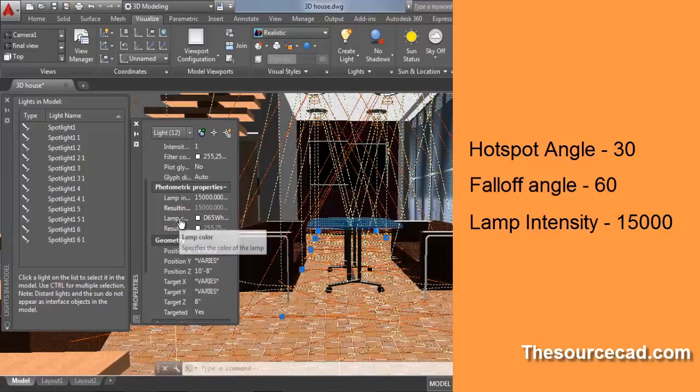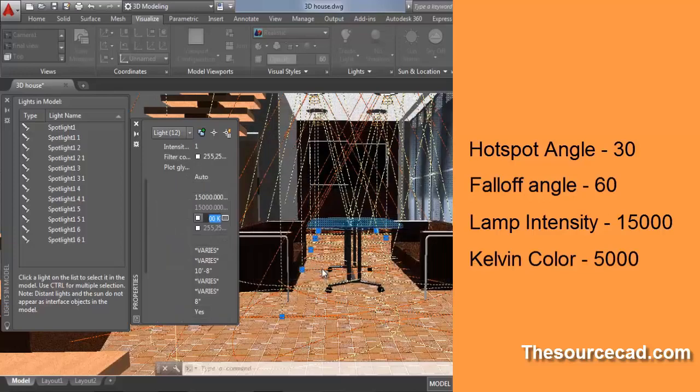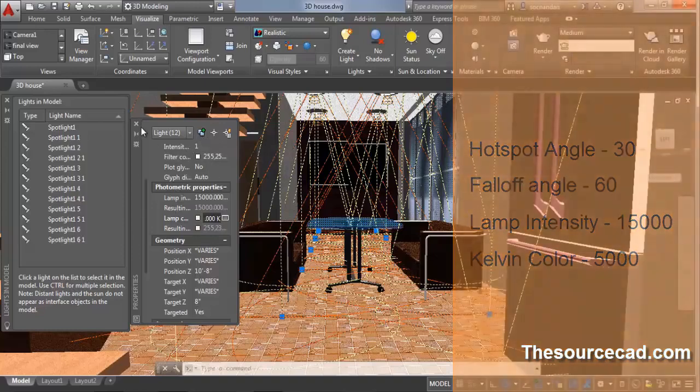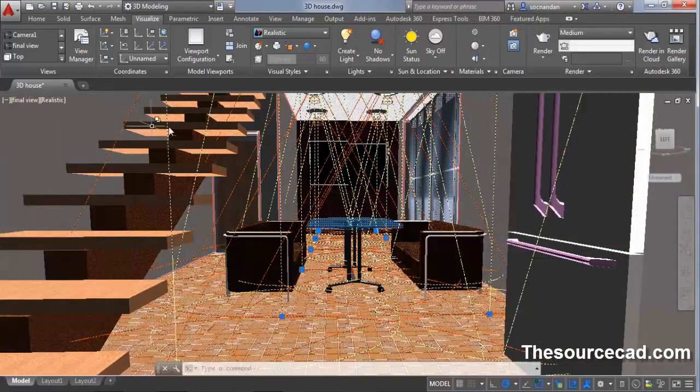Now click on lamp color. Click here. This small box will appear. Click on this box. Click on Kelvin colors and change it to 5000 and click OK. Now we have made all the settings on this panel. Turn off this panel and turn off this panel as well.